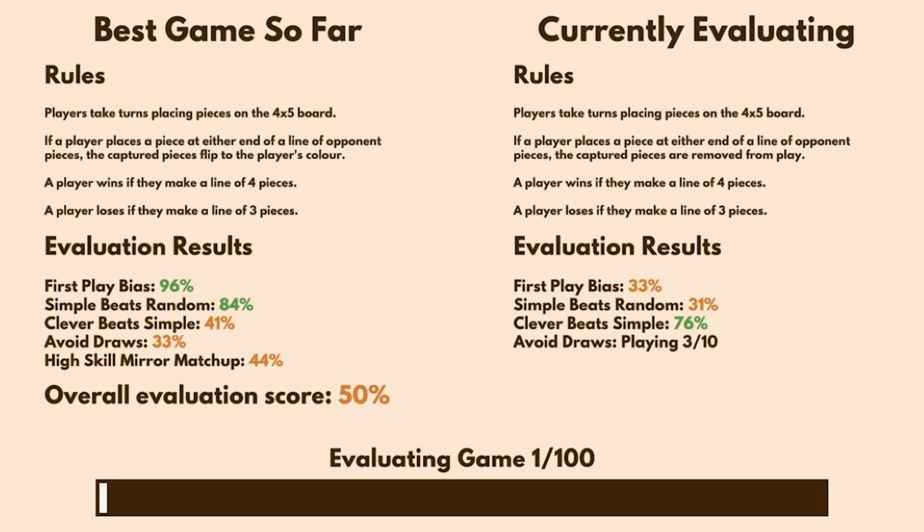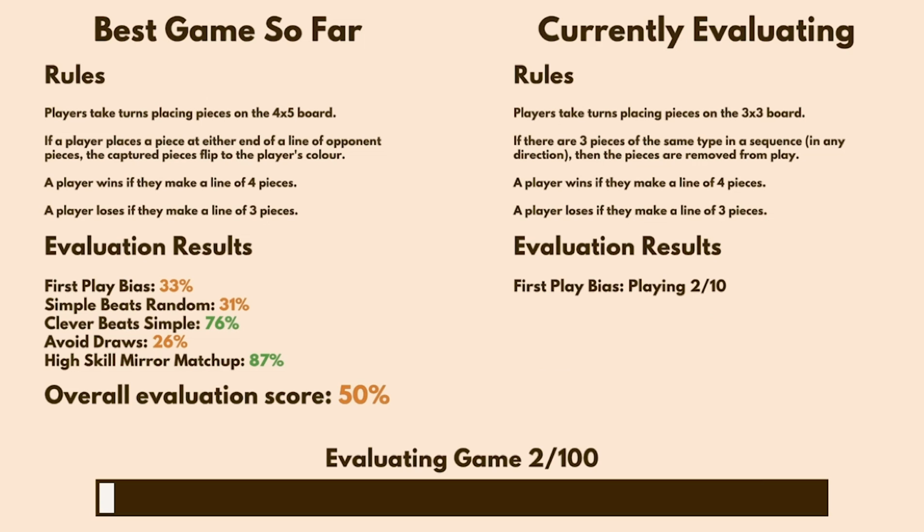To see our test in action, you can open and run the generate scene, press play, and watch as the game generator generates 100 games and evaluates each one in turn. So there's no intelligence or complex algorithm here. It's literally just showing you what is the best game that came out of testing 100 random games.